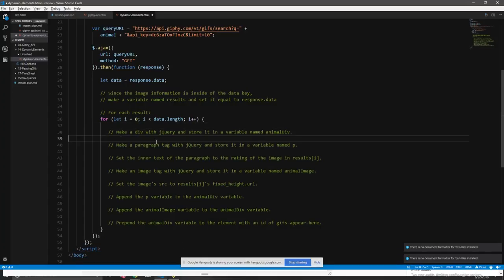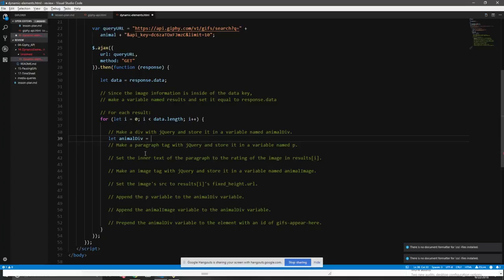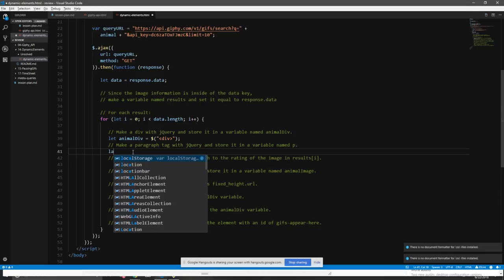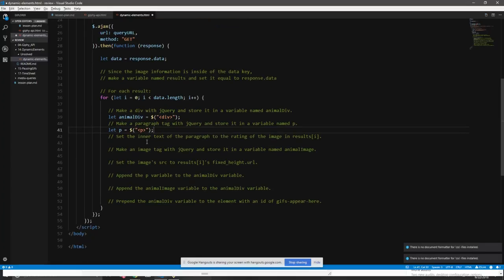All right, so first step, make a div with jQuery and store it in a variable animalDiv. Easy enough. Then we use our new element syntax here. Done. Make a paragraph tag and store it within the variable name p. There we are. Set the inner text of the paragraph to the rating of the image in results at i.